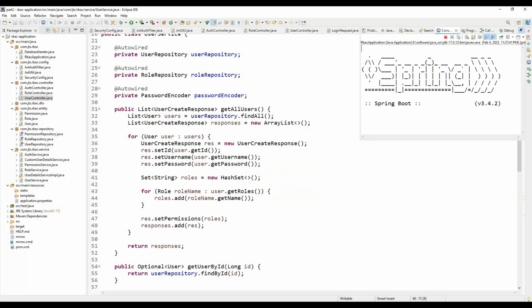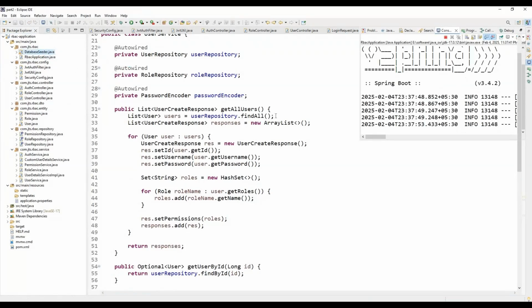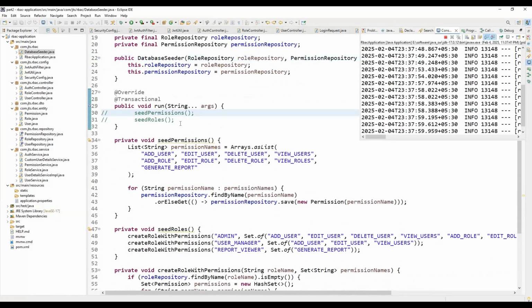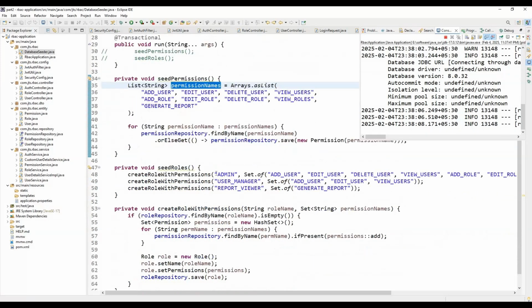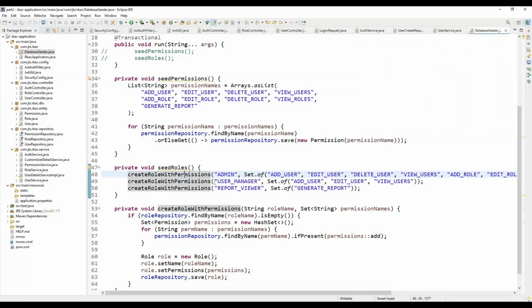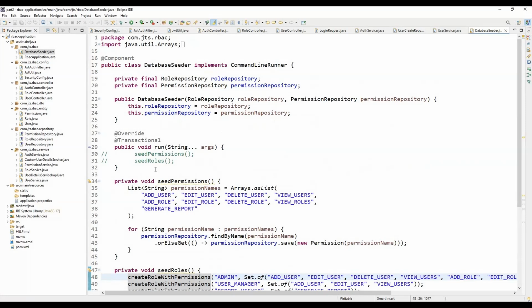Initially the database is empty, so to add dummy data into the system, I have created one application using the command line runner. Here you see seed permissions and seed roles: in the permissions table we add these permissions initially, and for the roles also, and then map them. We are just adding each role with its permissions. So the default data we need to insert into the database for permissions and roles is why this command line runner is added. Once we start the application, it will initially add that data into the database.